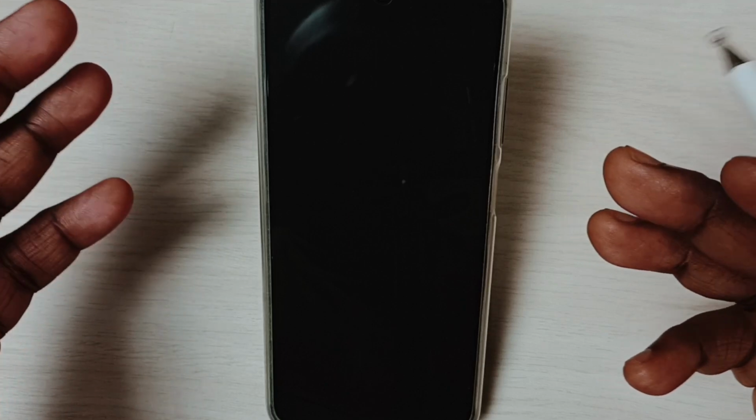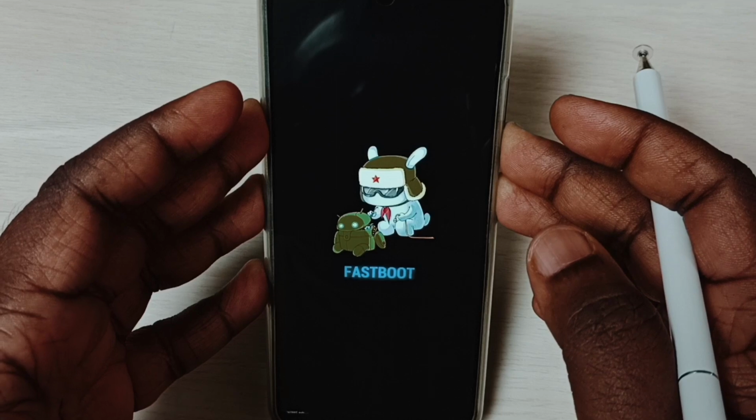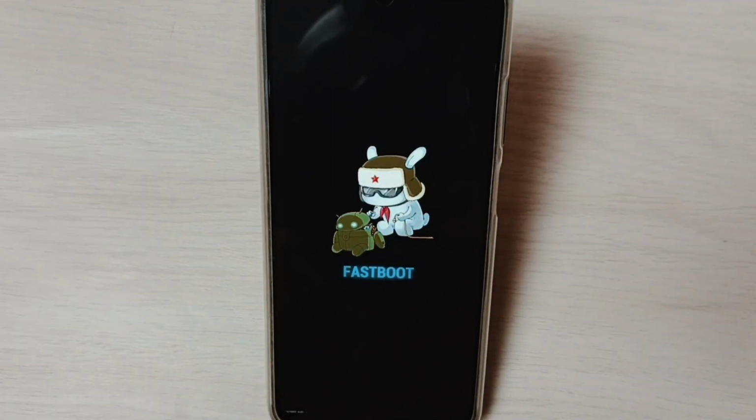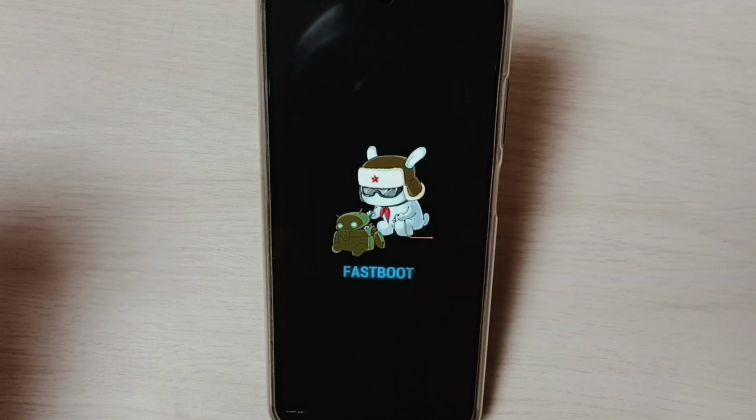Press and hold the volume down and power buttons together until we enter into fast boot mode. Let me do that. Press and hold volume down and power button together. See, now we can release. So now the phone is in fast boot mode. This way we can enter into fast boot mode.